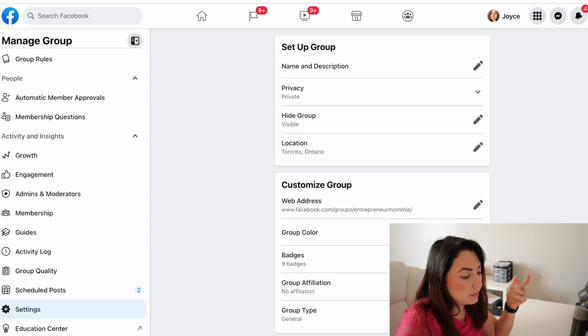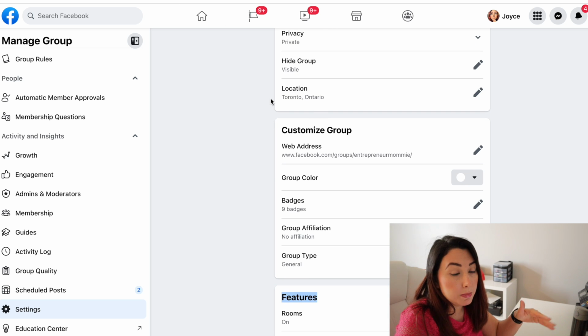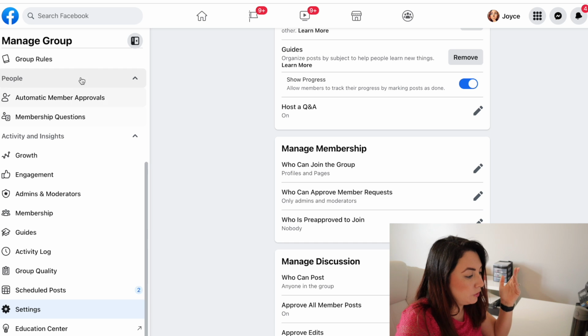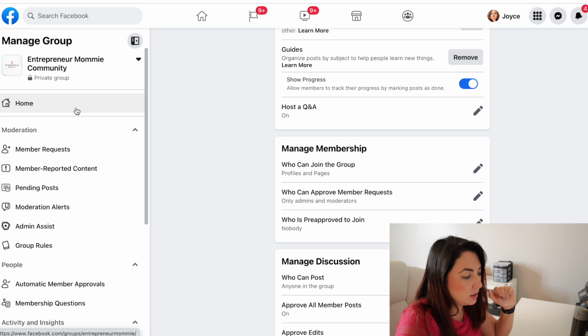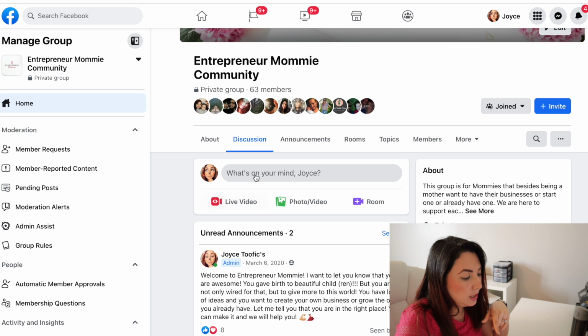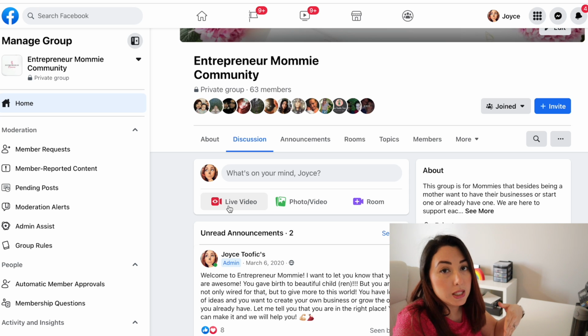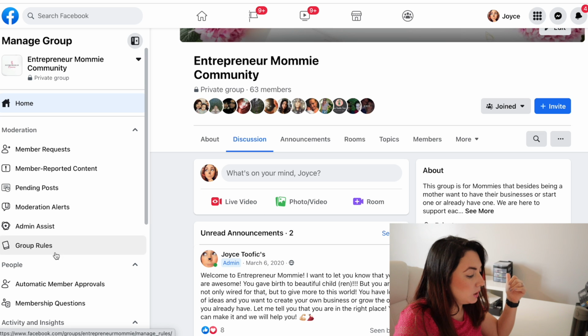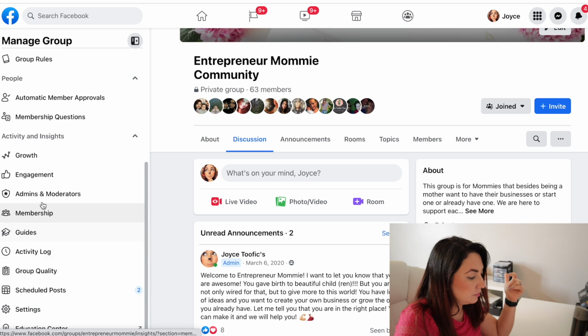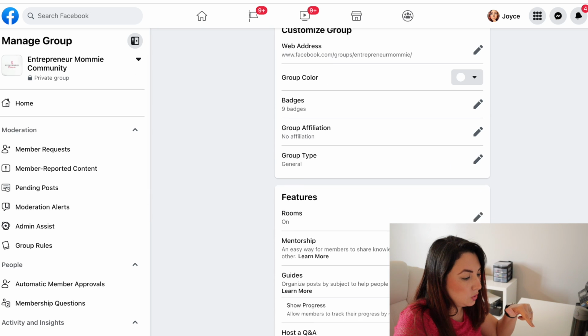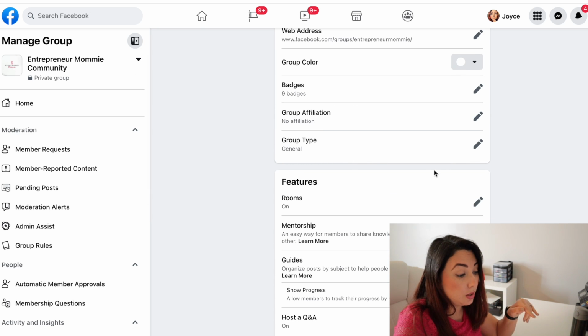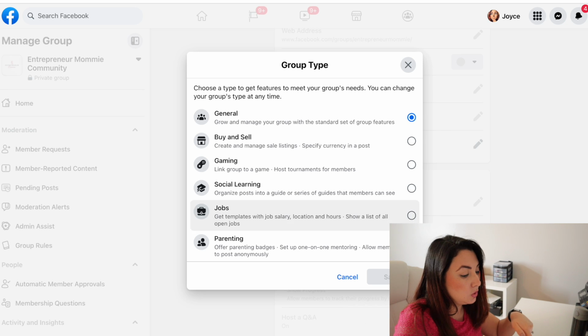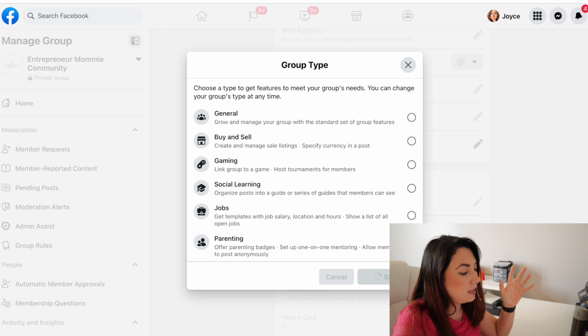Okay, however, now let's see first if I have it activated or not. I'm going to go to home, and as you can see, if I want to post anonymously, I don't have this option right here. I would see this anonymous post option here if it was enabled. I'm going to go to settings again, and then to group type. As you can see here, it's general group. If I go to parenting, click on it, and click on save, now let's see what happens.